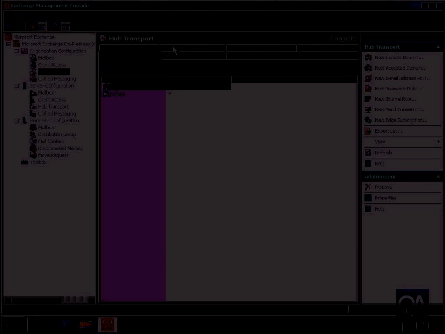So what we're going to do here is go to organizational configuration, and then to our hub transport server. What you can see here under hub transport is where we set up our send connectors. The receive connectors are set up at the server level. So any send connectors are going to affect all hub transport servers in our organization.